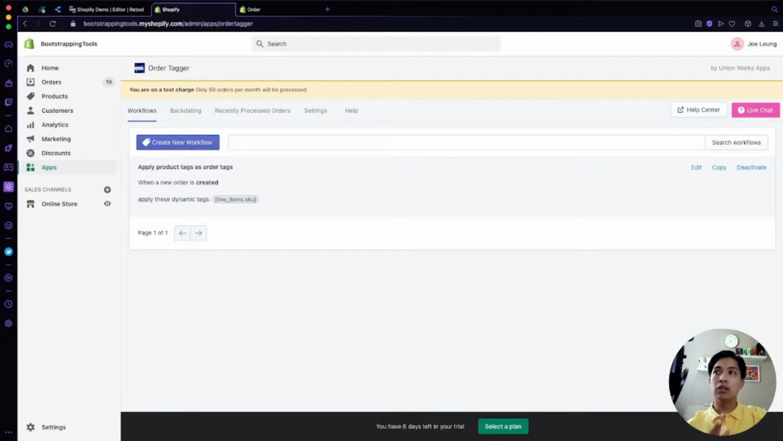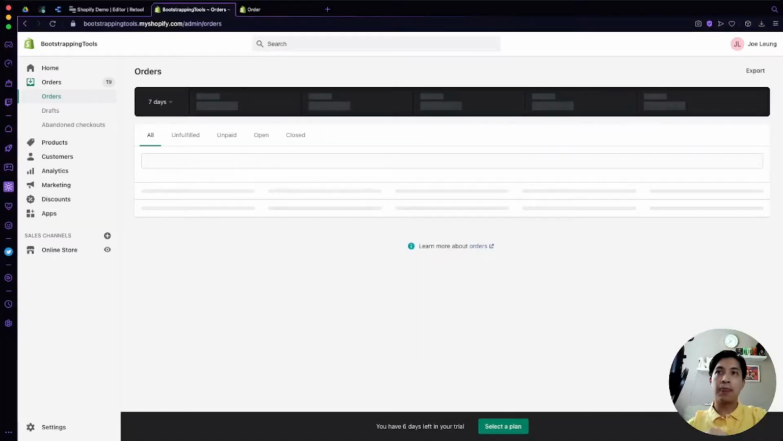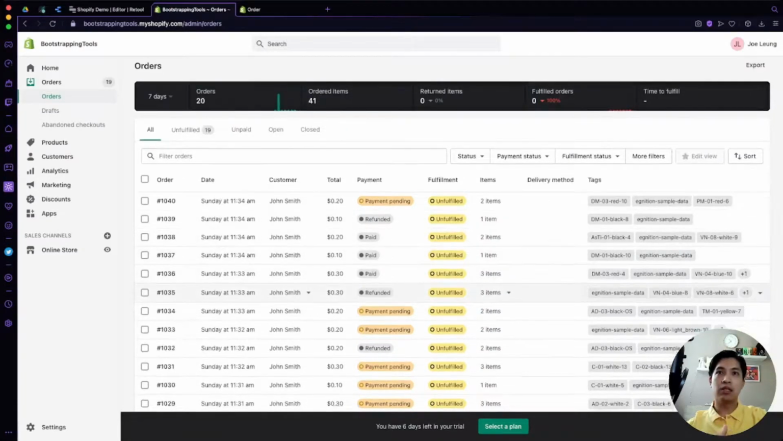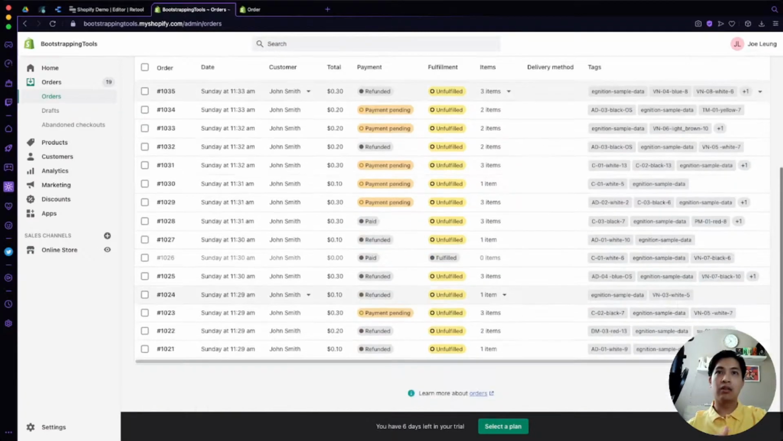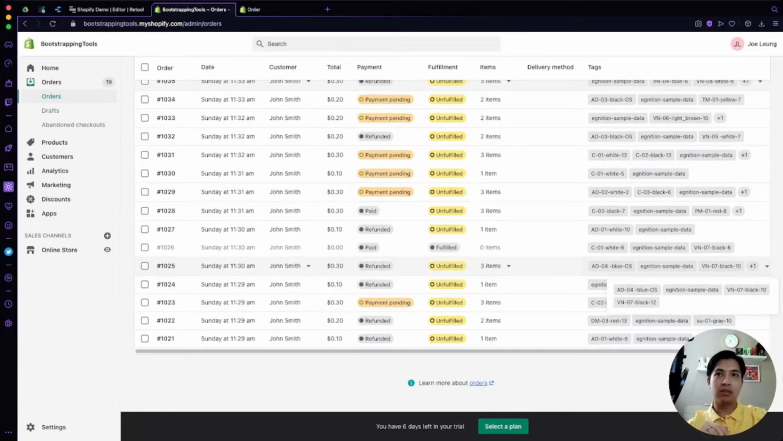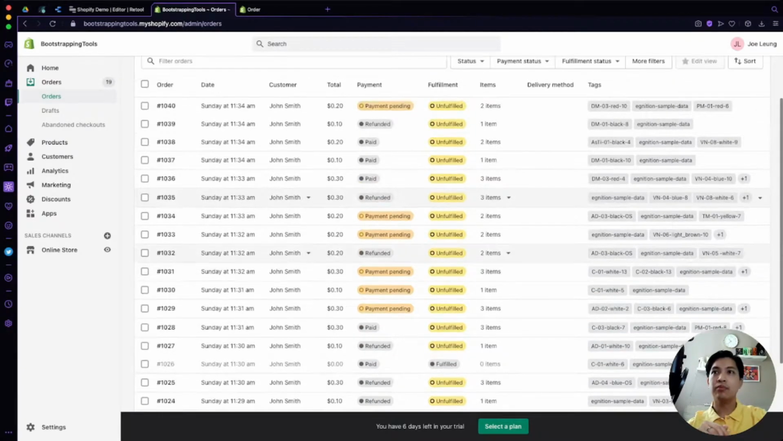In here, you're just going to set up something that says apply product tags as order tags when a new order is created. Whenever a brand new order comes in, you're going to apply the line items.sku to that order. That way, you'll see in the orders over here that each tag has that SKU. Some of these have many different tags within them. I think this one had 1, 2, 3, 4. Or no, this is just 3. There are 3 items in this order, and it's a lot of data that would be harder for you to handle otherwise.